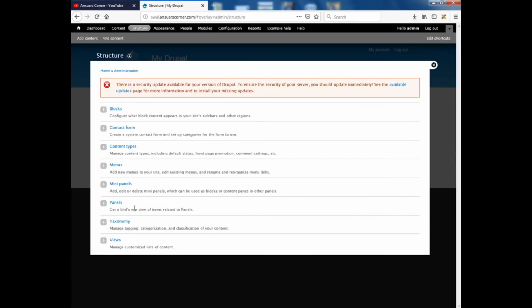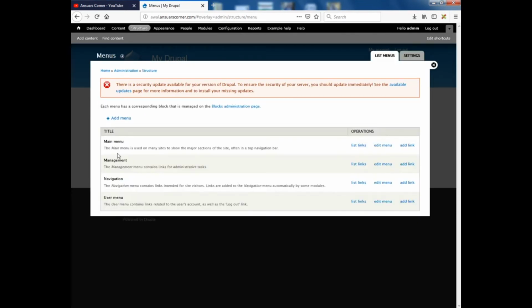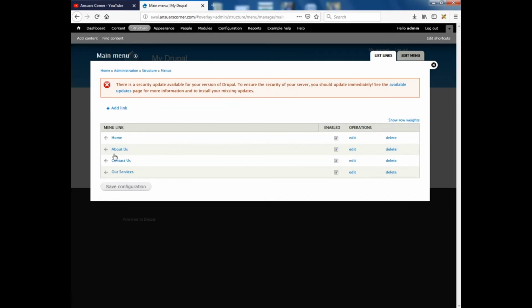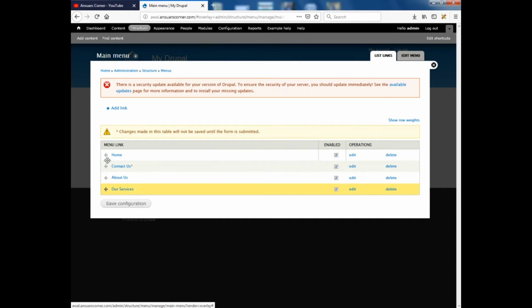Then go to menus. Under main menu, beside main menu, click on list links. So this is where we do the arrangement. So you can just click on the cross sign we have here and move it. You see the movement, but this is not how we want it.